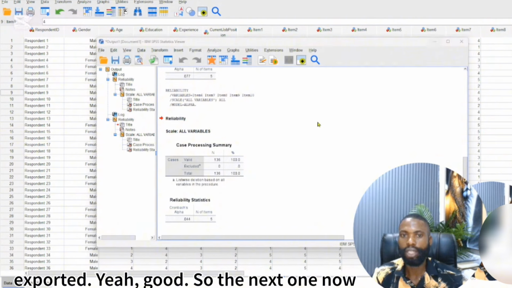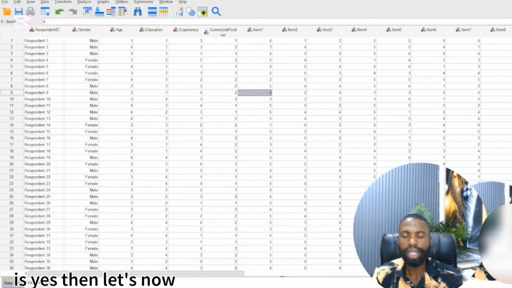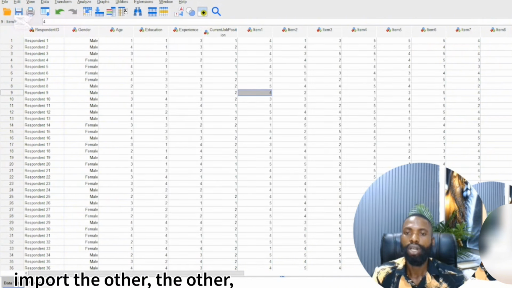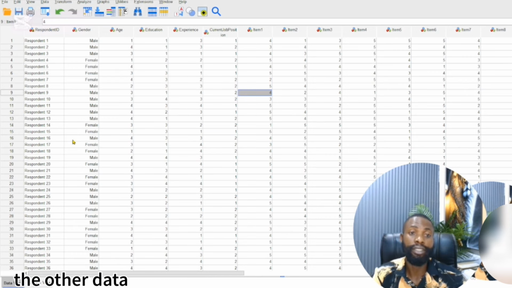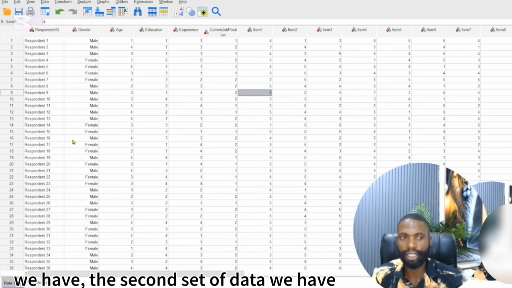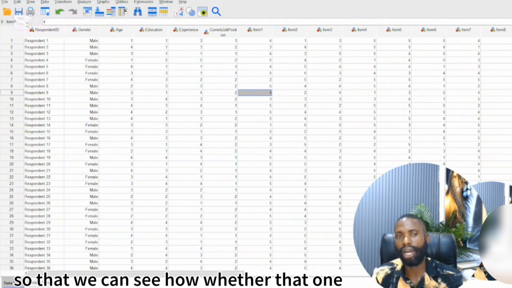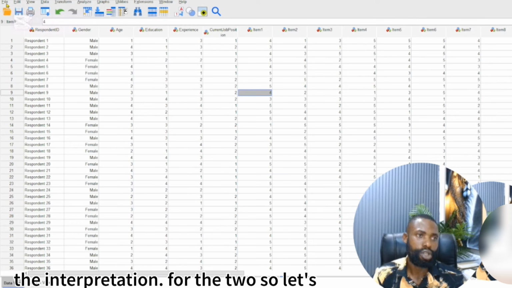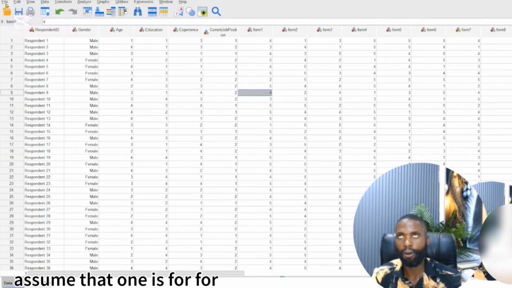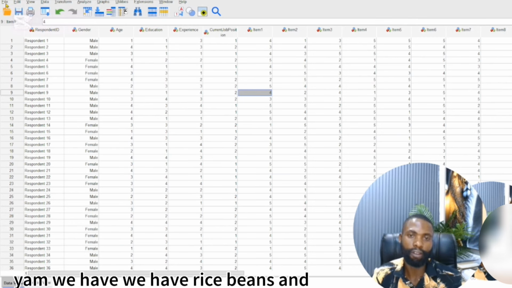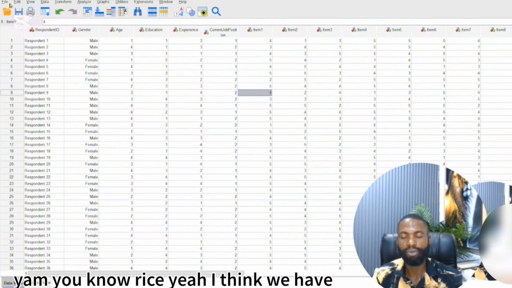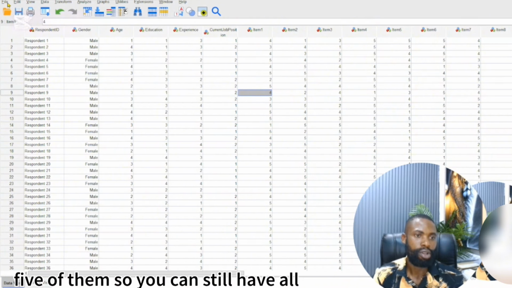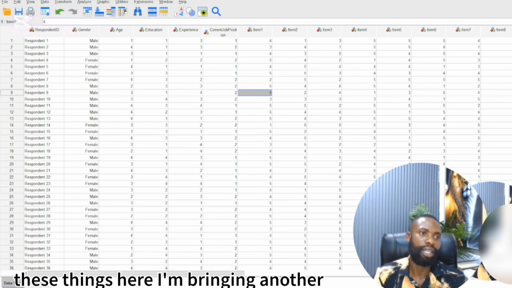Yeah, good. So the next one now is to import the other data we have, the second set of data, so that we can see whether that one will be reliable or not before we do the interpretation for the two. So let's assume that one is for yam. We have rice, beans, and yam. I think we have five of them. So you can still keep all these things here and bring in another data.